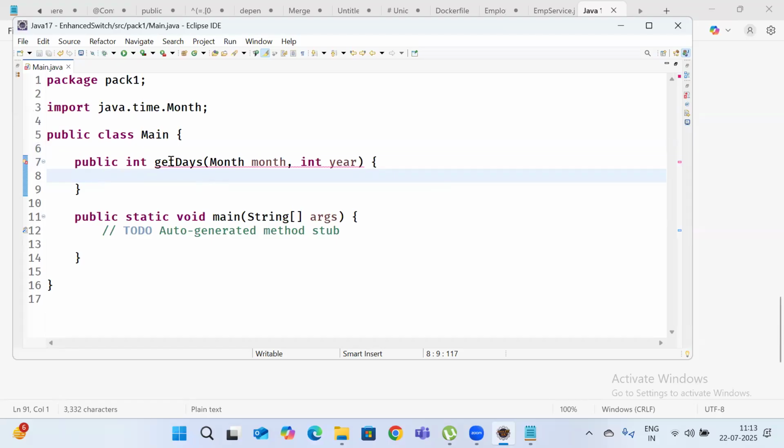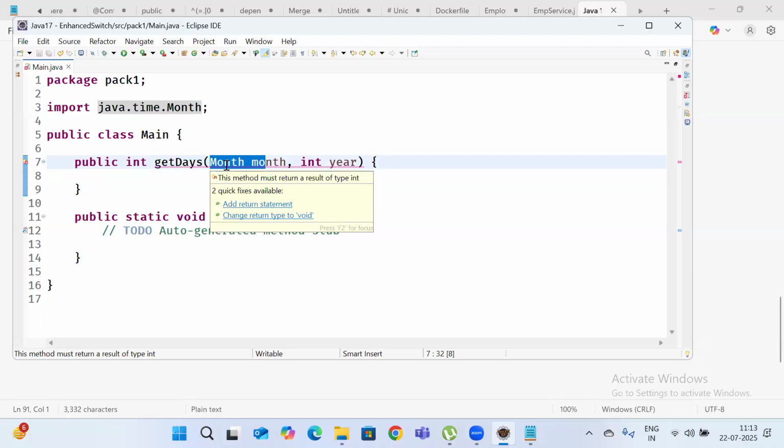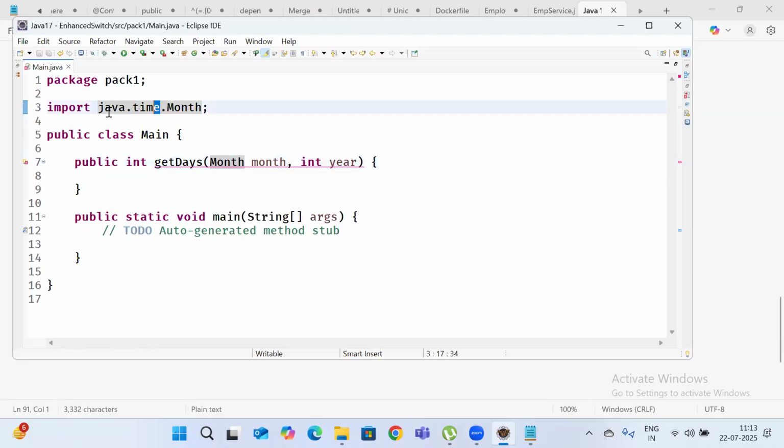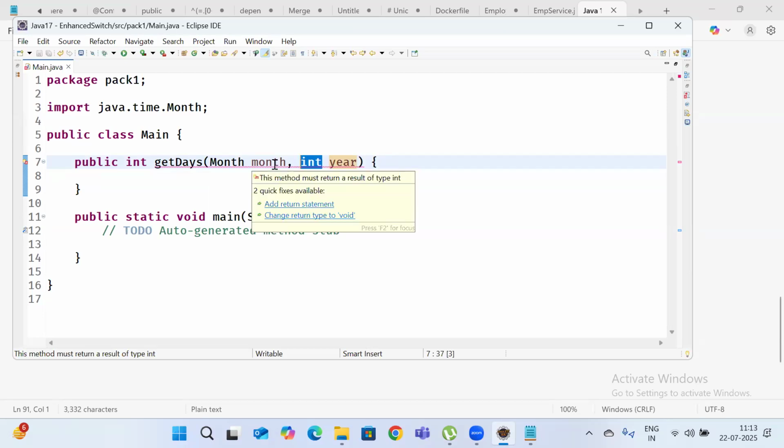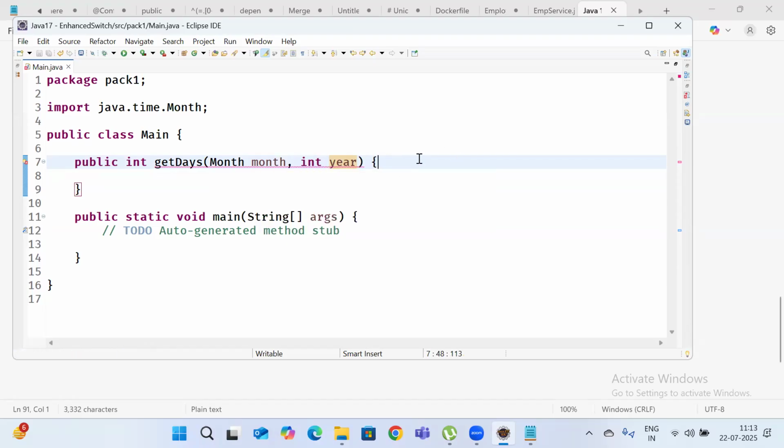There is a method I'm creating called getDays, and it has two parameters. The first parameter type is Month. Actually, Month is a class from the package called java.time. And then there is a parameter called year. I'm taking it just like a normal integer value, month and year. Now look at this.